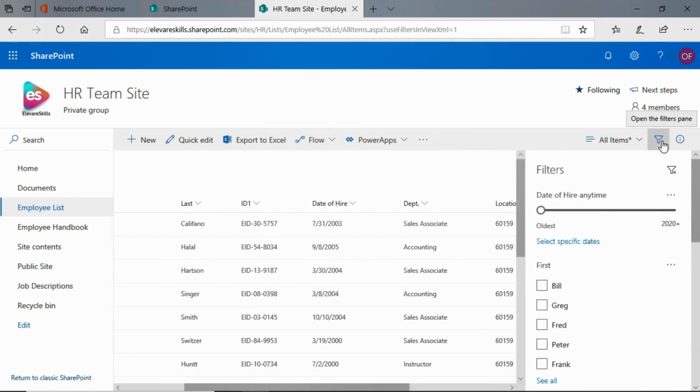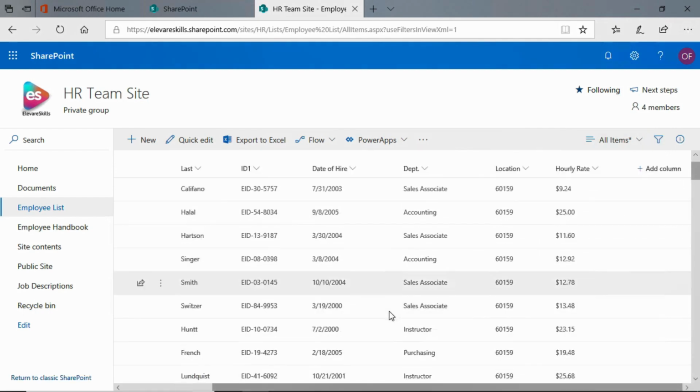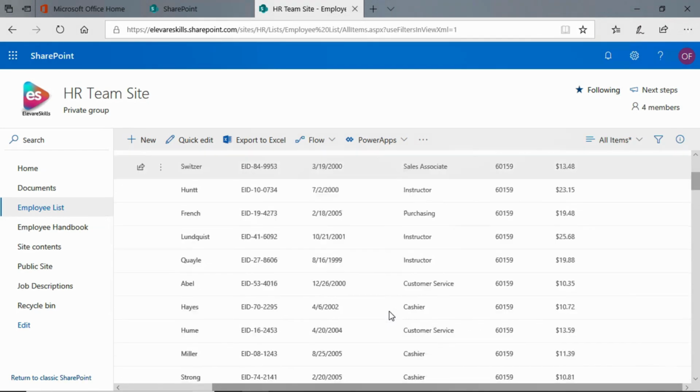We're going to go back here, click on our filter icon so that we can open up the filters pane. And you see this little icon here, clear filters. It's very small, but there's a little tiny X next to the funnel. If I click that, that will clear all of the filters all across my list.